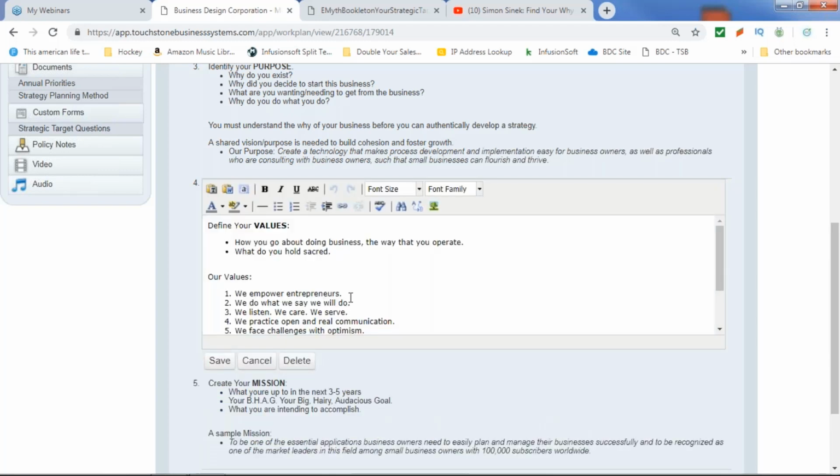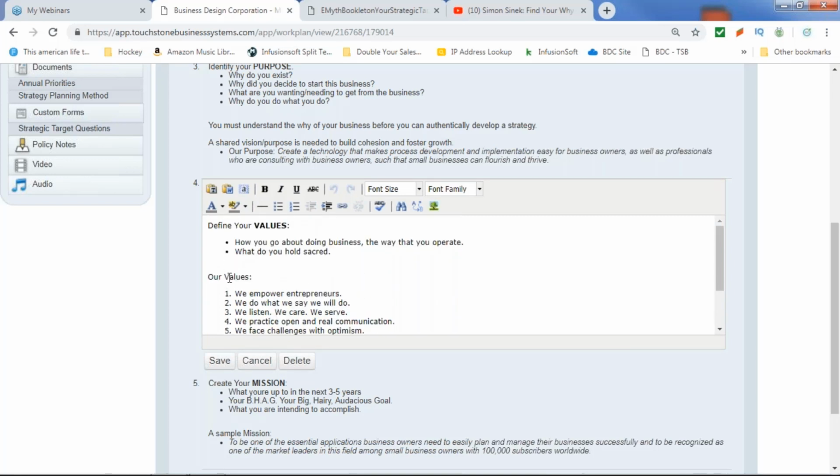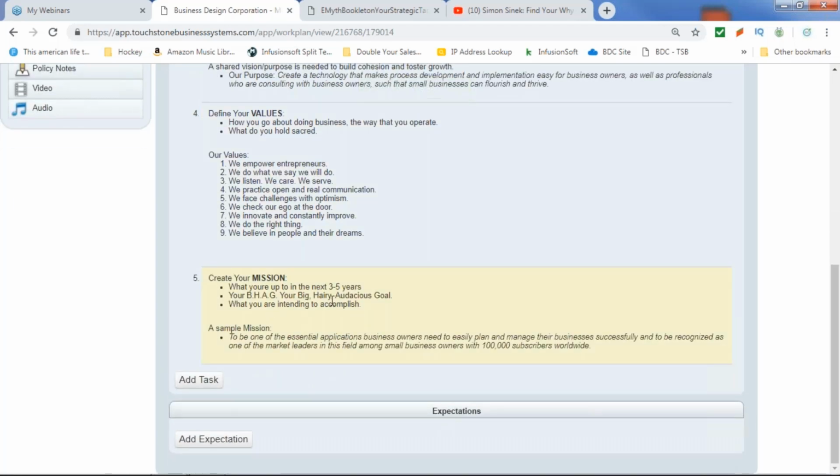So again, what I want you to do is click on this button, come up with your values, enter them in here, and then say our values and click save. Okay, create your mission. This is your big, hairy, audacious goal. What are you going to do in the next 3 to 5 years? What will your revenues be? How many customers will you have? How many projects will you sell? What would the average project value be? What do you intend to accomplish?